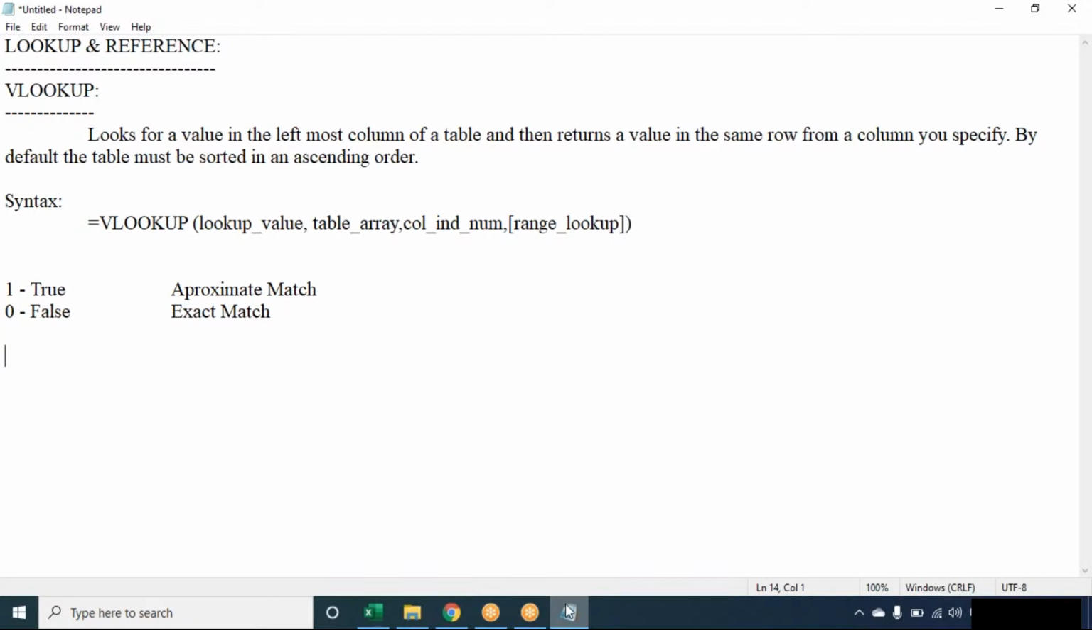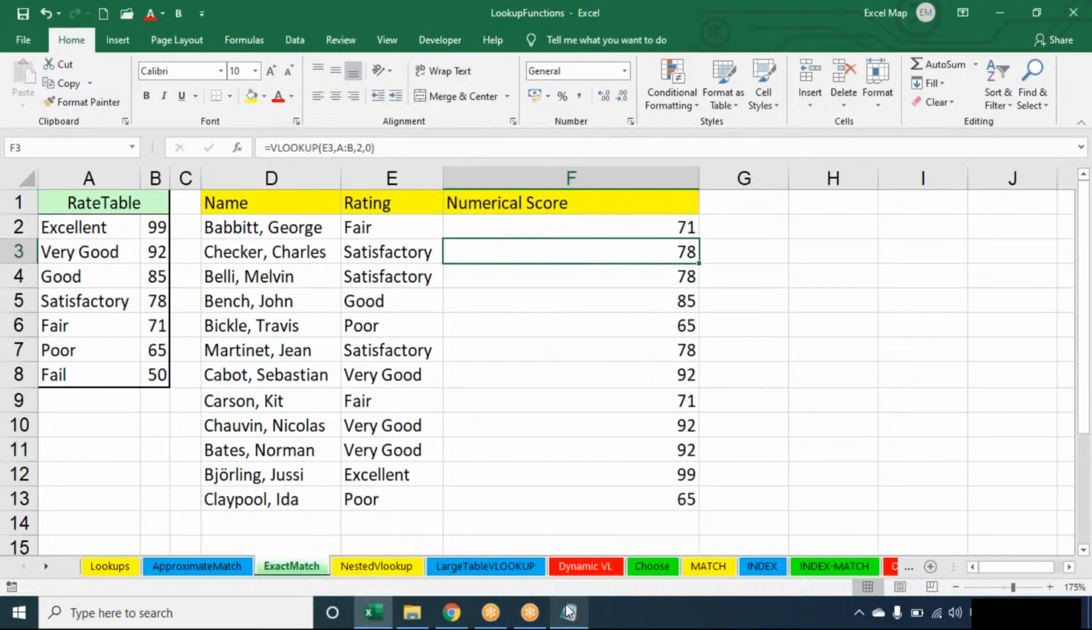By default, VLOOKUP takes approximate match. By default, VLOOKUP takes approximate match. Okay, yeah, take this.